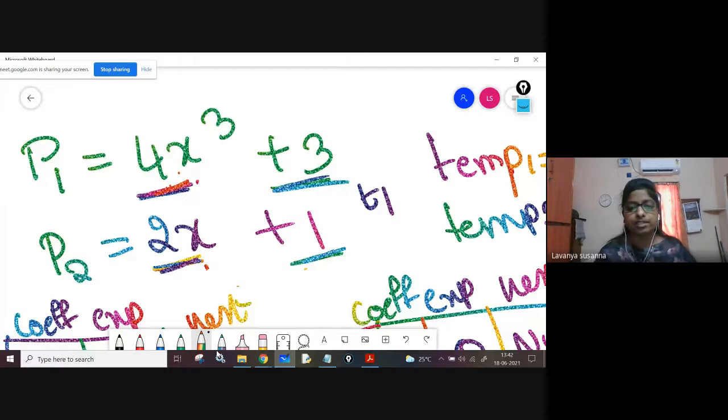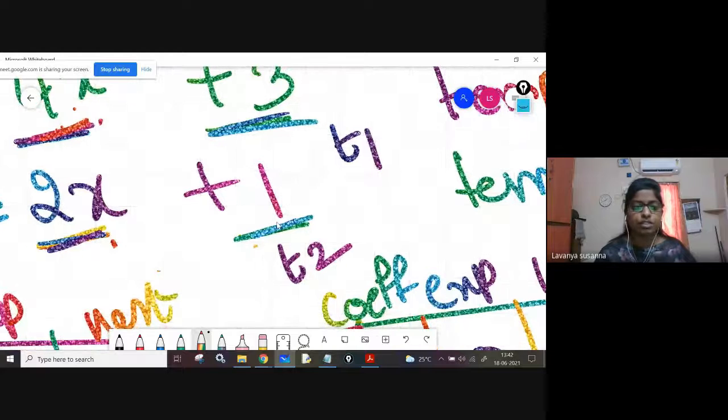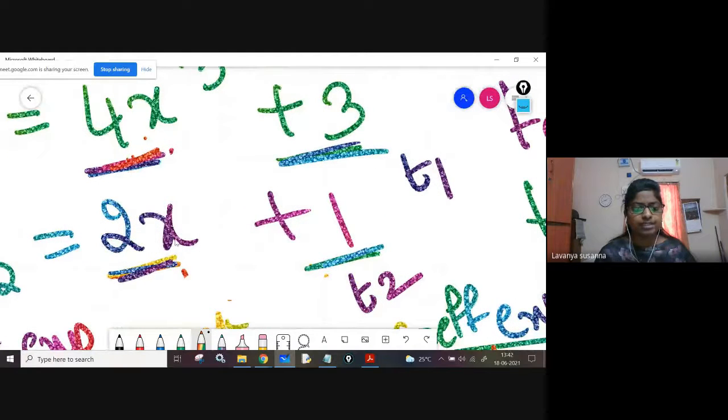After pointing, see previously T2, temp 2. I'm talking about this. Previously T2 is at which node? Last node. T2 was at the last node in the expression. Now what you have to do? You have to multiply 3 with 2x, right? You have to multiply 3 with 2x. You have to multiply 3 with 1.